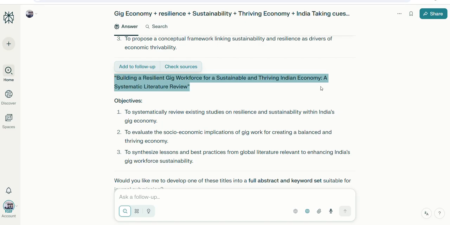Now when we talk about a systematic literature review, we have to be very careful. Say we have selected this title, and let us check the objectives. Definitely, as it says systematic literature review, the objectives must also have something associated with that.